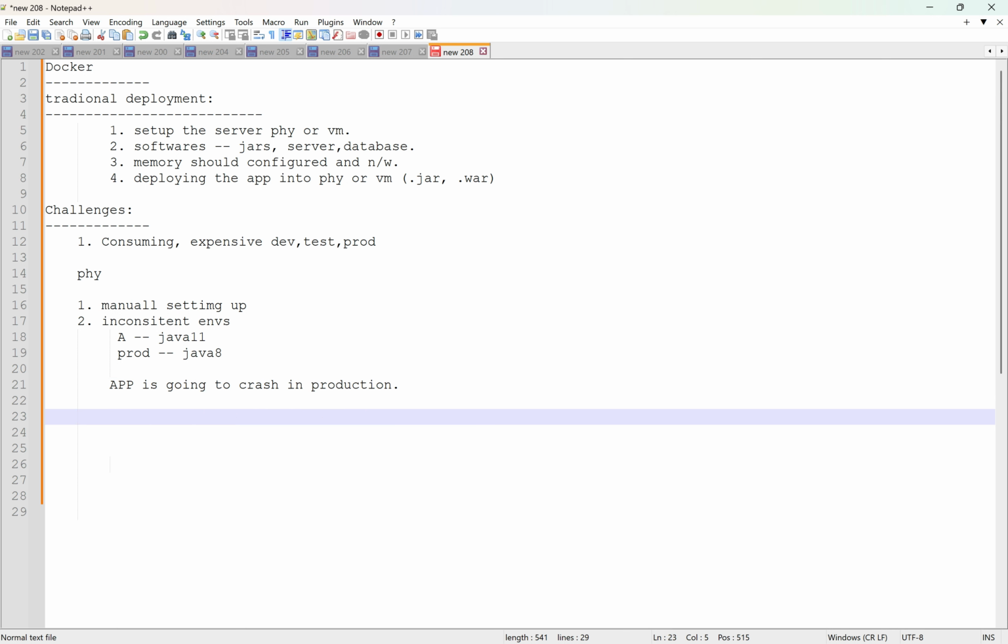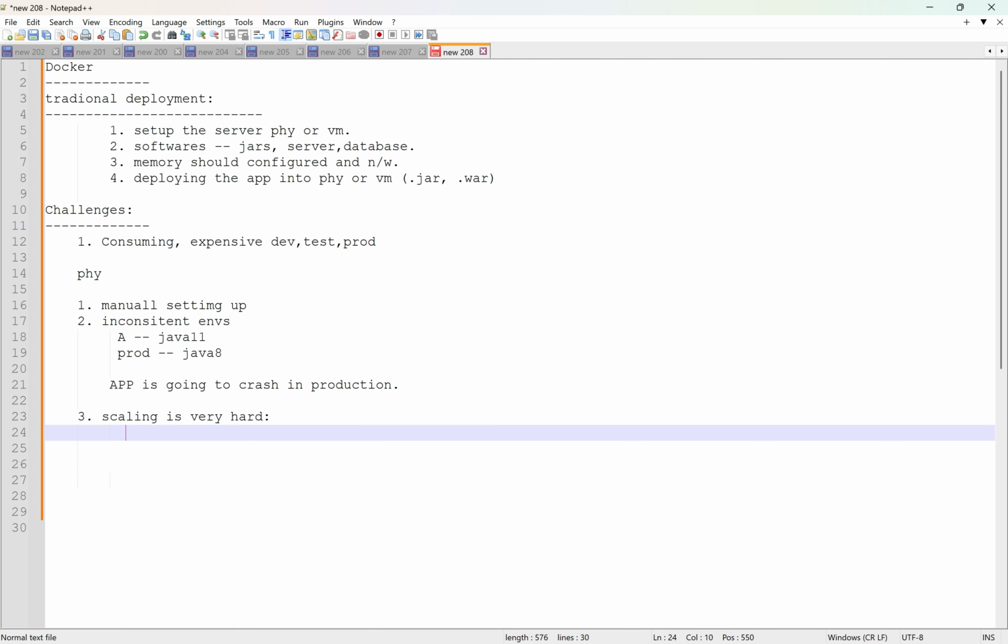Okay, so next, scaling. Scaling is very hard. You cannot easily add more servers or resources when the traffic increases.